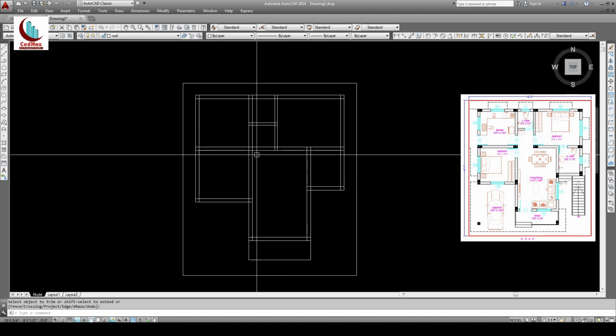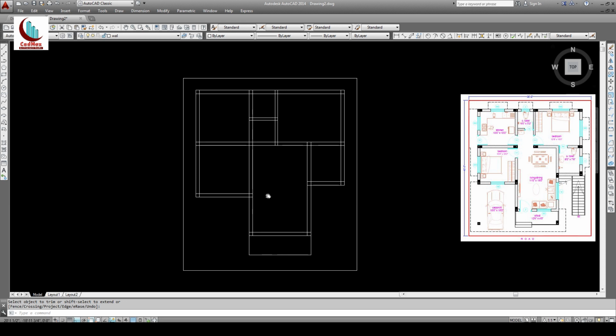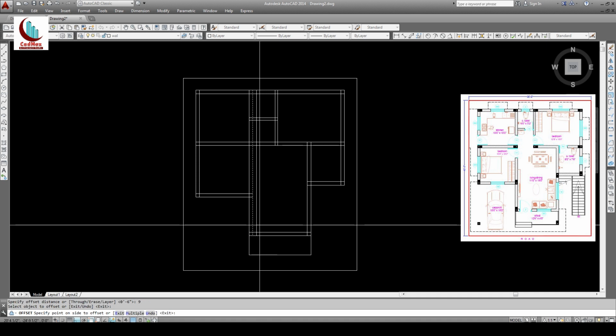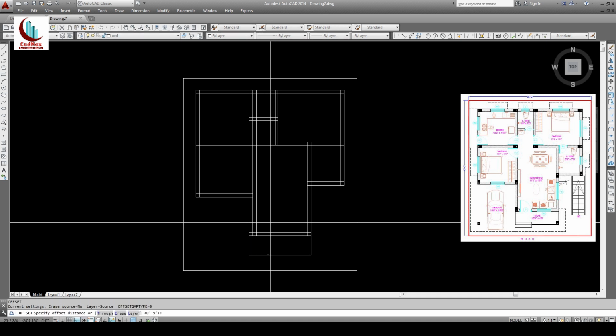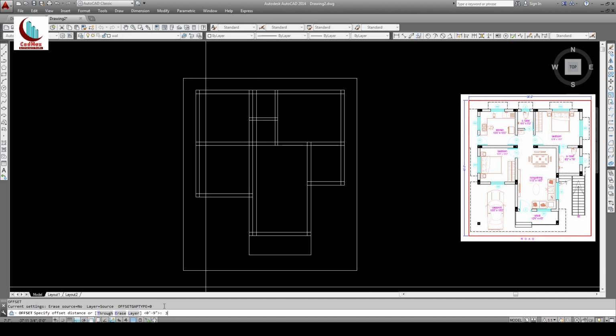Okay, now we'll start marking all the openings. We'll start from this door. So this door is after 9 inch. This door starts, door width is 3 feet 6 inch. So first we'll offset 9 inch, enter, offset again by 3 feet 6 inch.